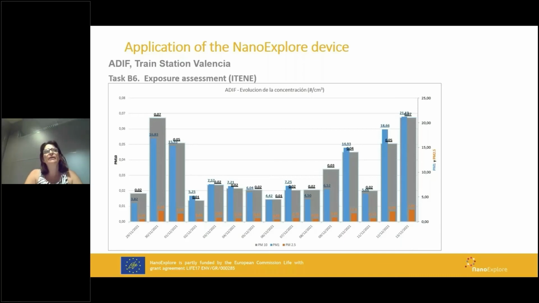in order to evaluate the environmental concentration of nanomaterials, not only in a specific process. And as you can see here, these measurements were performed from 29th November last year to the 13th of December, 2 or 3 weeks. And we can see here, for example, that this one was a Monday, and this one was a Monday, a working Monday.